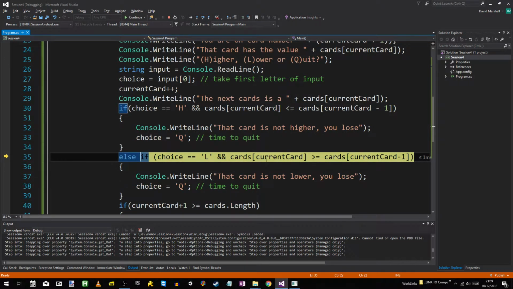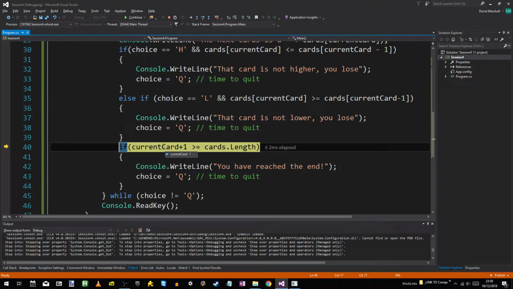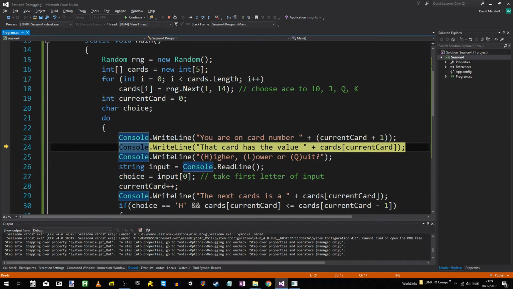So then also check whether the current card value, card 1, is greater than card 1 minus 1, which is 0. So is card 1, which is 7, greater than card 0, which is 8? And it wasn't. So we guessed correctly. It carries on. Are we on the last card? We're on card 1. 1 plus 1 is 2. 2 is not greater than 5, so we're not on the last card. And we didn't choose quit, so it loops back around.